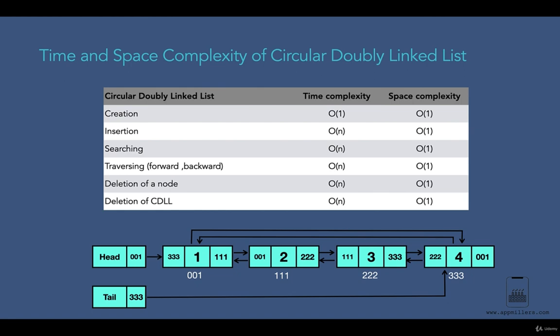So let's get started. The first operation is creation of CircularDoublyLinkedList. When we are creating a CircularDoublyLinkedList, we are just creating a node and assigning the value, updating the previous and next references of this node to itself, and setting head and tail to this node. This is not a time consuming operation, so it takes O(1) time complexity. As we are creating only one node, it takes O(1) space complexity.